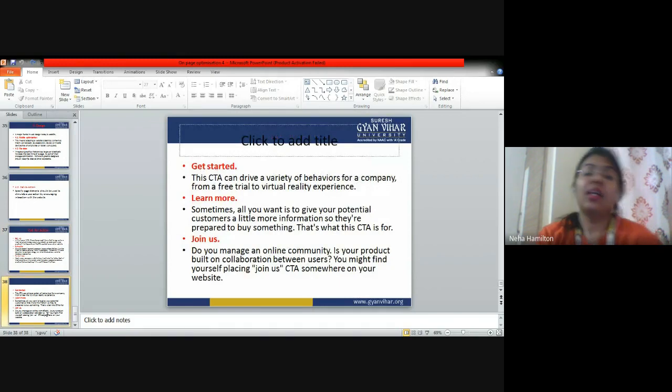Get started. This call to action can drive a variety of behaviors for a company, from a free trial to a virtual reality experience. Learn more. Sometimes all you want to give your potential customer is a little more information so they are prepared to buy something. Join us. Do you manage an online community? Is your product built on collaboration between users? You might find yourself placing Join us somewhere on your website.